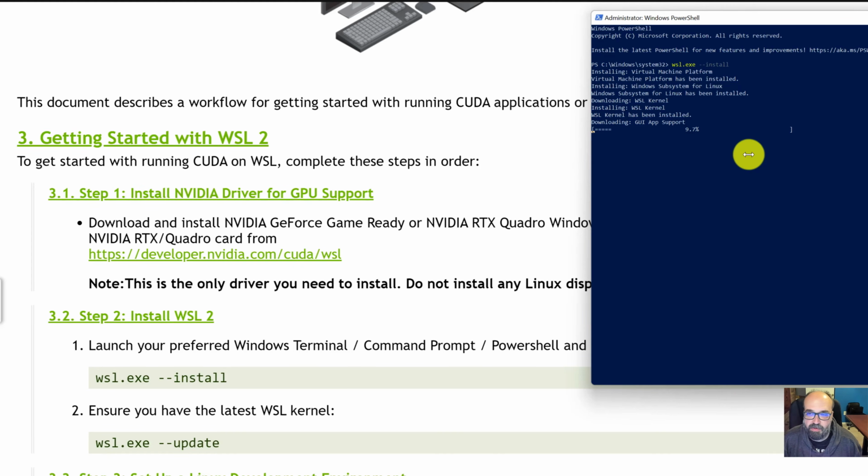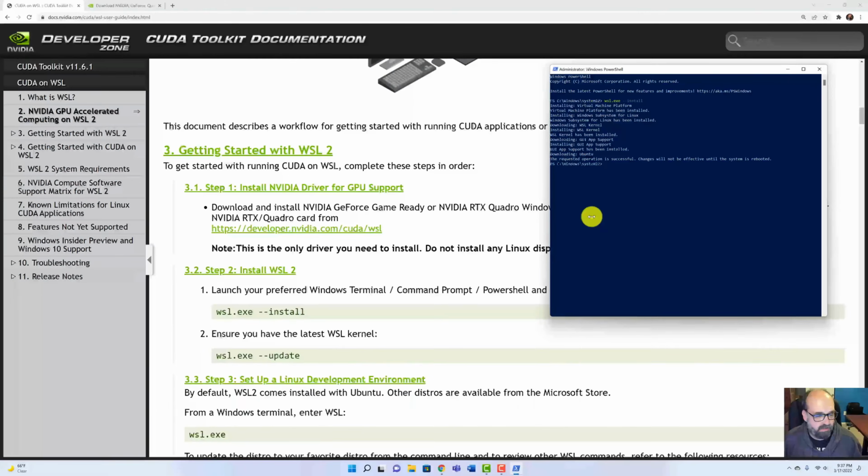We'll go ahead and fast forward this. I thought it was going quick, but there's a bunch of 0 to 100s it looks like. All right, the requested operation is successful. Changes will not be effective until the system is rebooted.